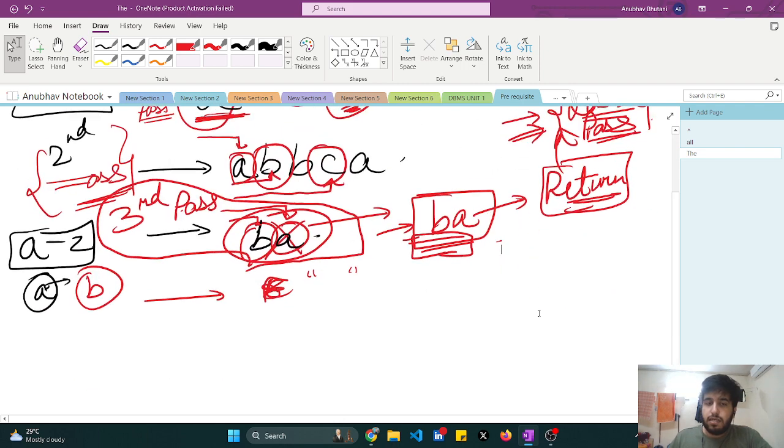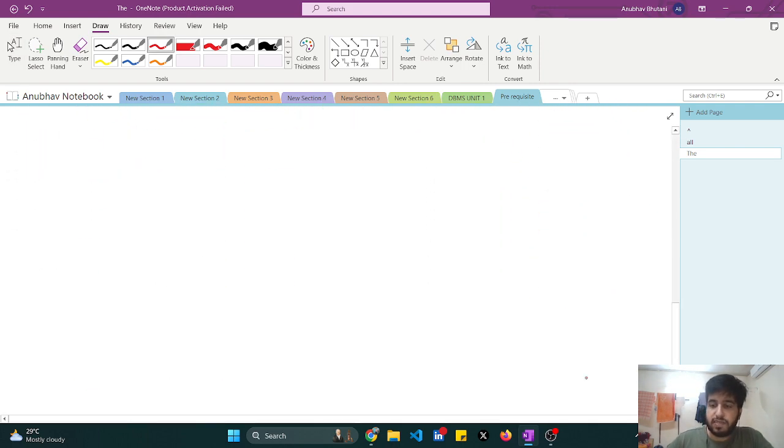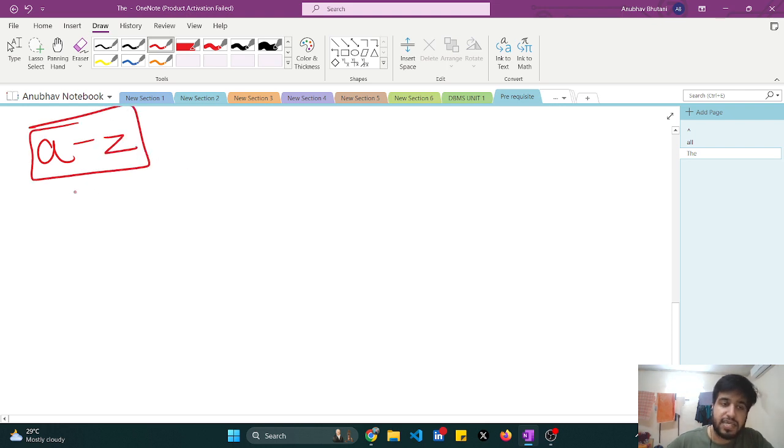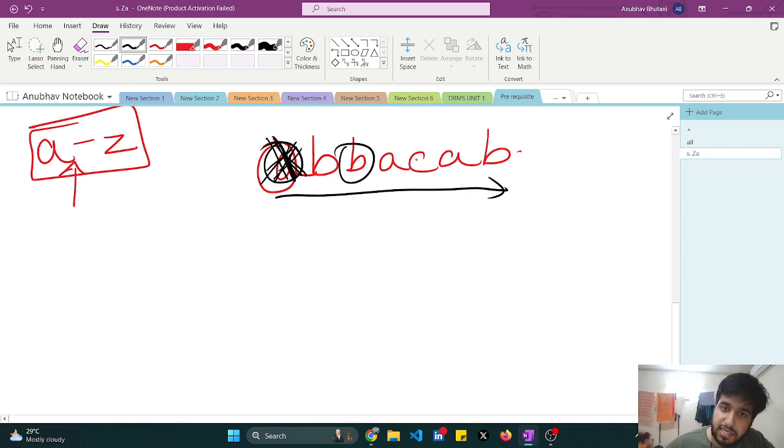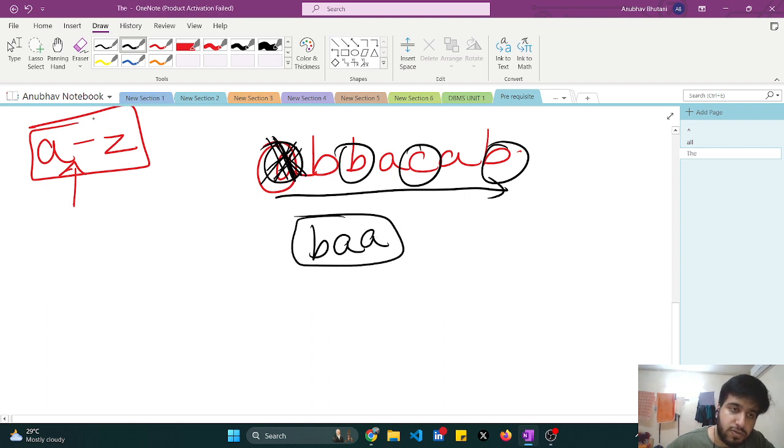Okay, so how do we do this? The first solution was very basic. We just traverse the string. Suppose this is the string. We traverse from A to Z in every pass, and when we find the first occurrence of that character, we simply remove it. We can simply mark it, and we can form a new string on every pass, removing all the characters that were removed.